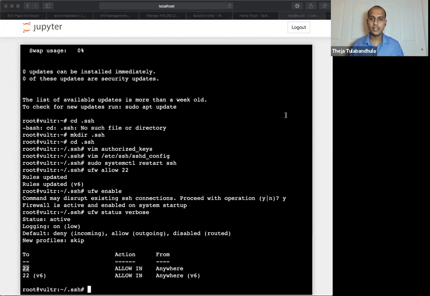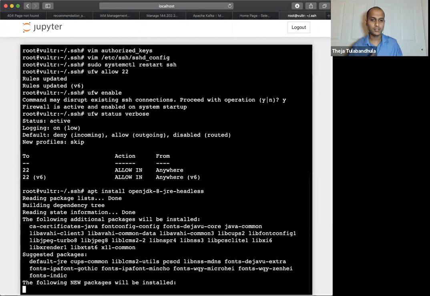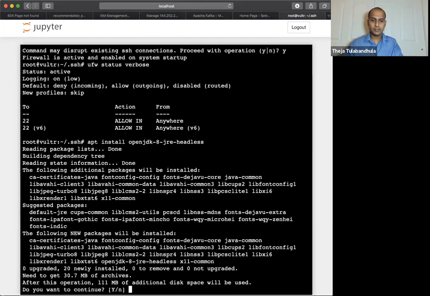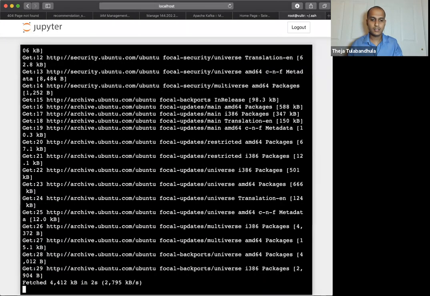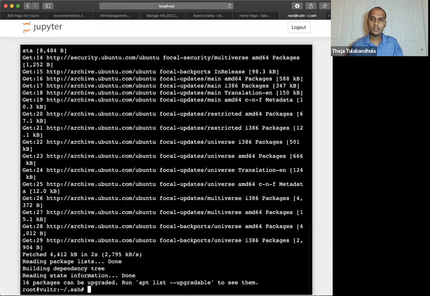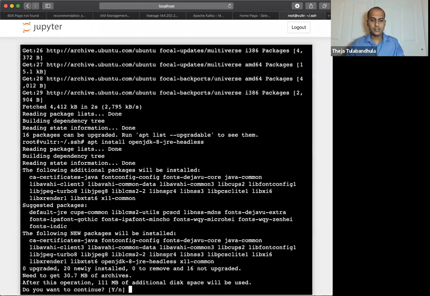So next, what we're going to do is install Java. So let's do that. So apt install. Okay, actually before that, apt is just a package manager on these Debian or Ubuntu type Linux OSs. So let me do this. So let's install Java.